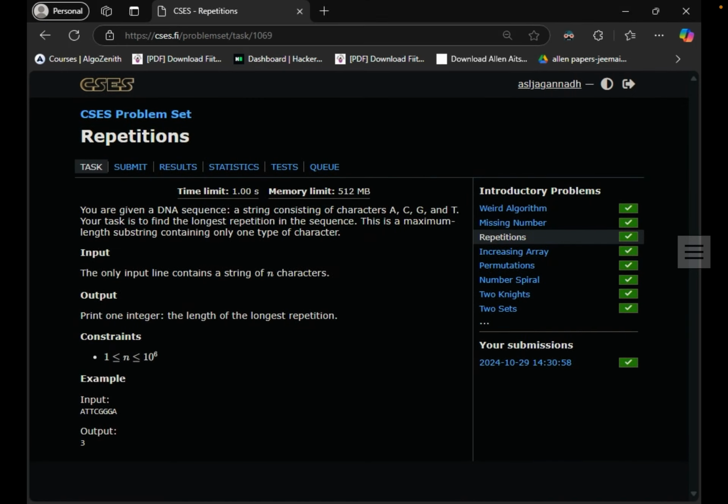In the third question, what they are asking is, as the name suggests, repetitions. We are given a DNA sequence, or a string. The string contains only the values A, C, G, T. The DNA is a sequence consisting of only A, C, G, T: adenine, guanine, cytosine, thymine. Your task is to find the longest repetition in the sequence. We need to find the longest repetition of a single character in the sequence, and return the max length of the substring containing only one type of character.